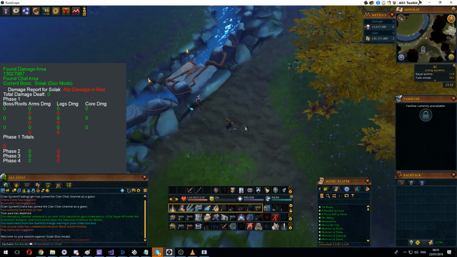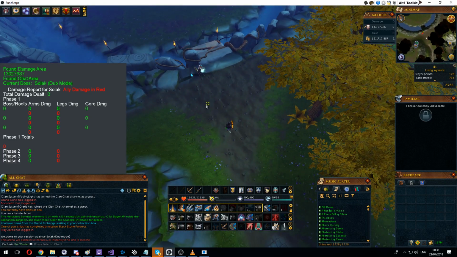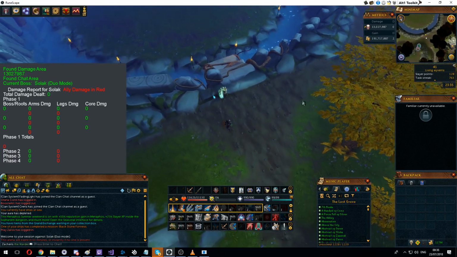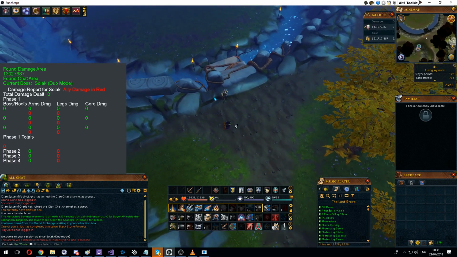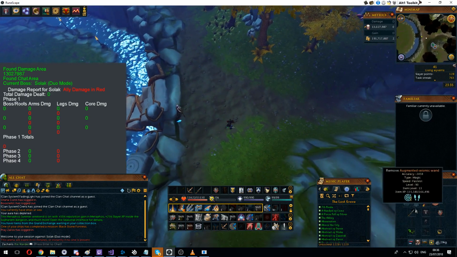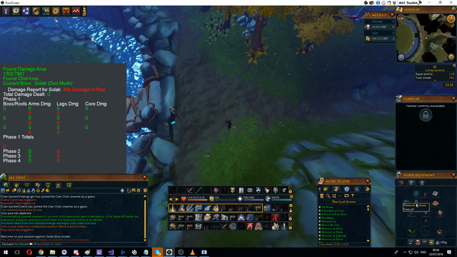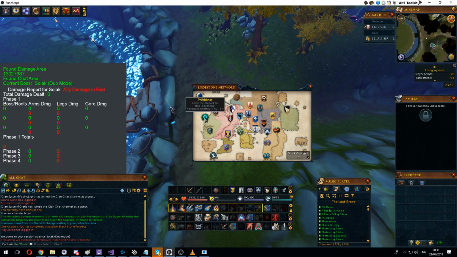So it sees that window, it sees your chat window after it's focused, and it looks at the damage window. That is all the information that the add-on has access to, and everything it works out is derived from those values.